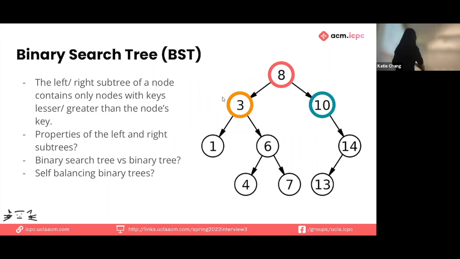And so with that in mind, what can we tell? Preferably, if you came to our second workshop, what can you tell me about the properties of the subtrees of our binary search tree? What properties would they have?